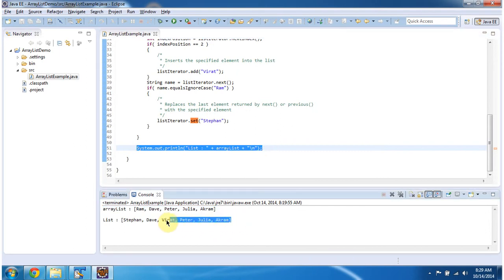You can see the ArrayList content now. So you can see at the second index position, Virat has been added, and Ram has been replaced with Stephen. Okay, you can see here.